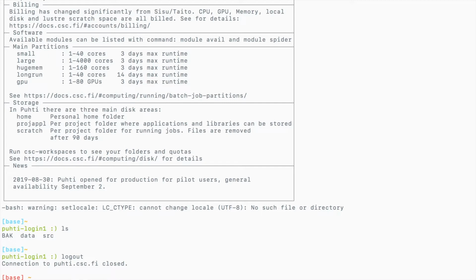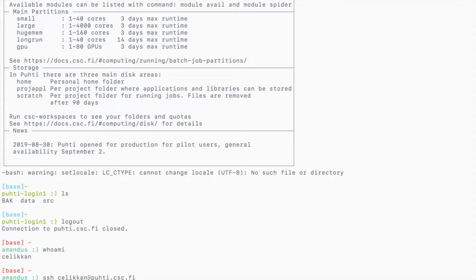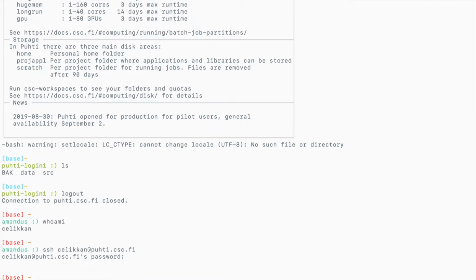We can also make an SSH connection using some specific settings. In particular, my username is Chilikan in my local computer. Say if my username in the Puhti server was different, I would need to specify this different username for connecting to the server. In that case, you can give the username with this kind of syntax: username at the name of the server that you want to connect to. I will cancel this connection.